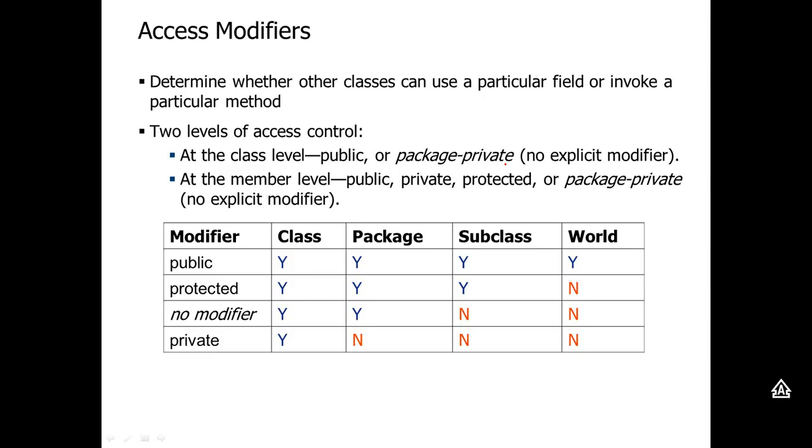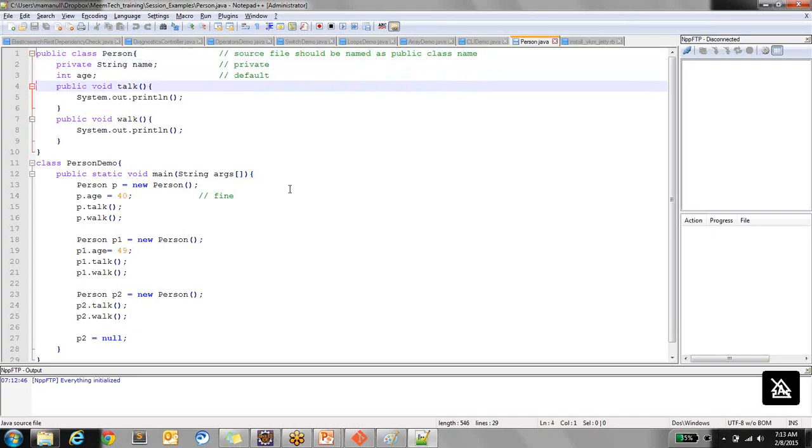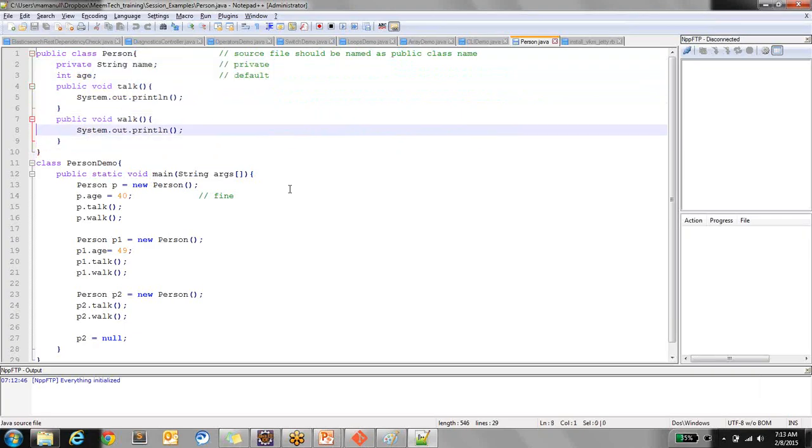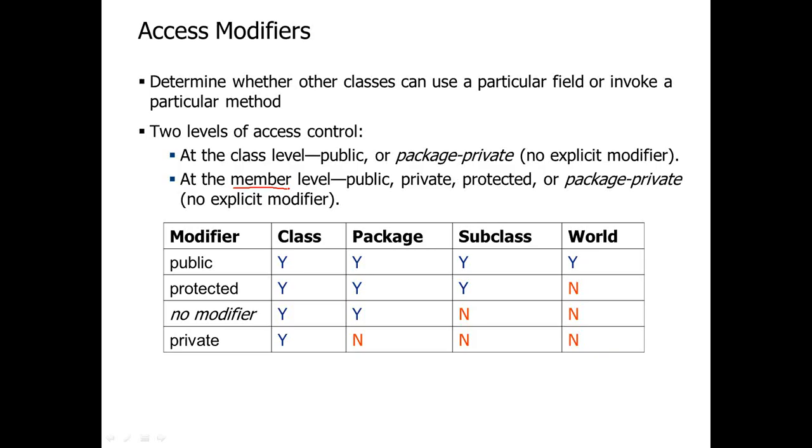At the member level, you have four access modifiers. What is a member, by the way? A member is a variable or a method. Combinedly they are called members. So these are the variables, these are the methods, and all these things are combinedly known as members. Members can have four access modifiers: public, private, protected and package private, which is default. We discussed that as well.